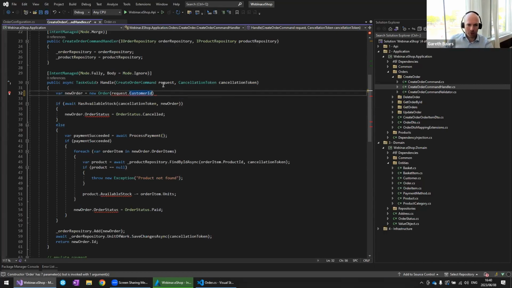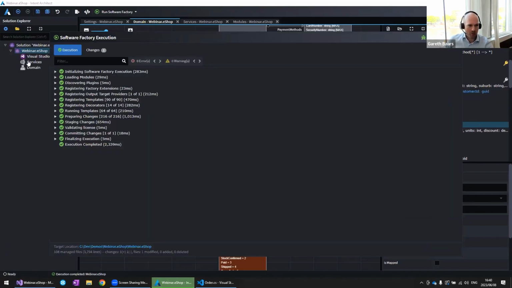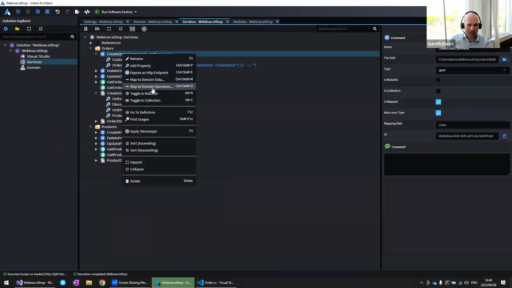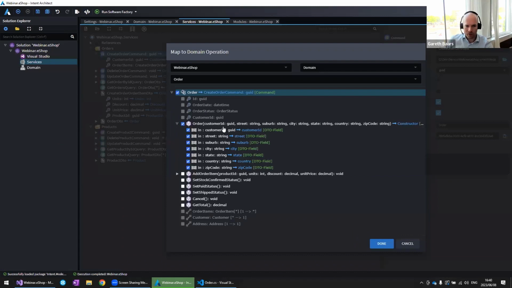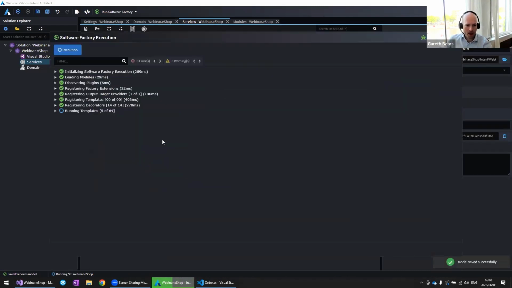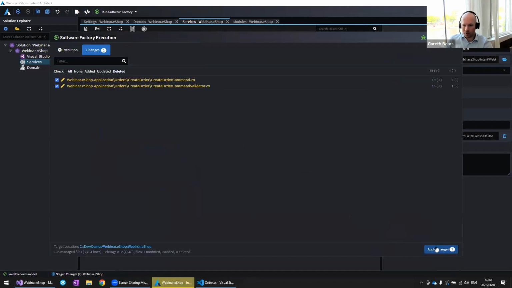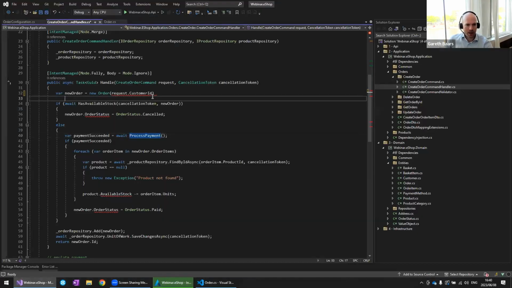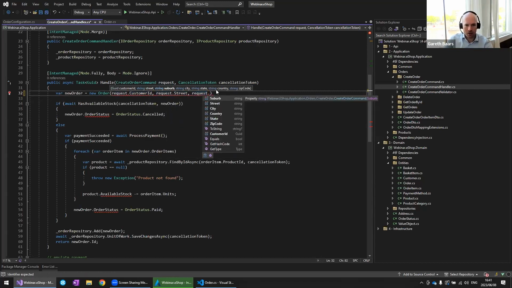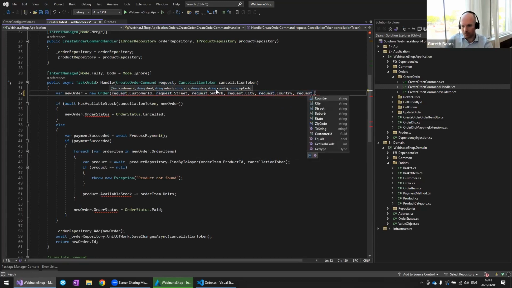One thing we can also do is go back to our services and adjust this. We actually want to map this to a domain operation. We want to map it to our constructor. So we're just changing gears a little bit over here, and we can apply that. And now you can see that we're going to have all these options available to us. So request.street, request.suburb, request.city, request.country, and request.zip code.